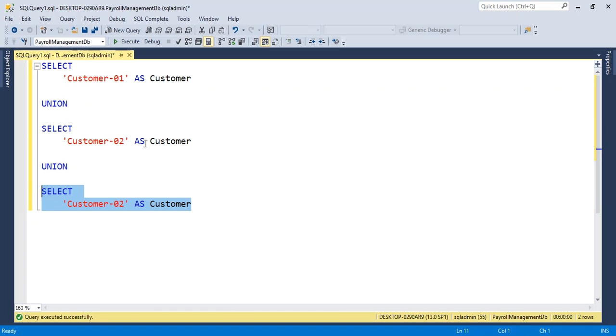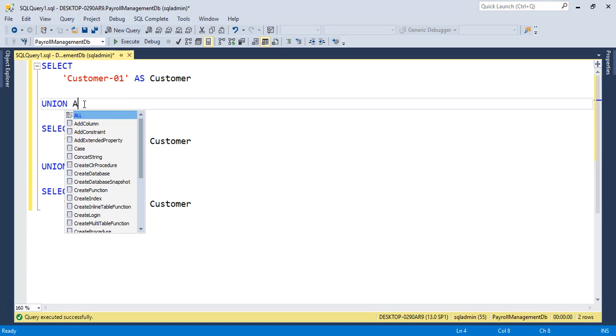Here customer 2 and customer 2 from middle one is same value, and that's for a reason we have only one customer 02 and the customer 01 is another. So our result for union is customer 01 and customer 02. So if we want to select customer 01, customer 02 and customer 02 from different 3 queries, we have to use union all operator here.